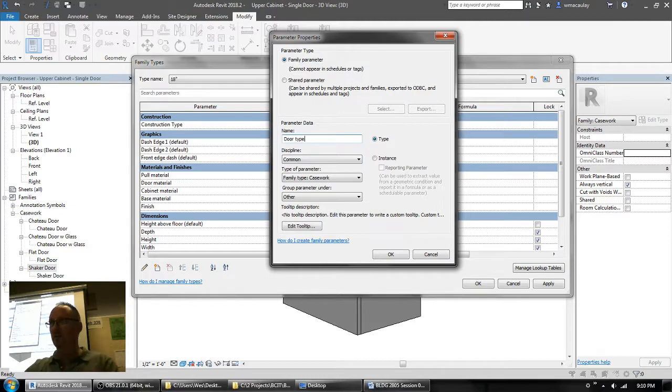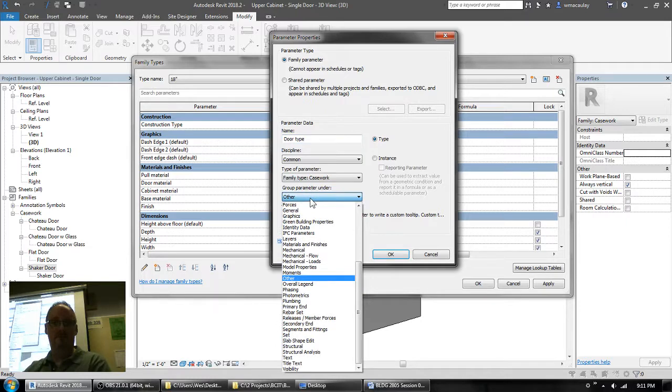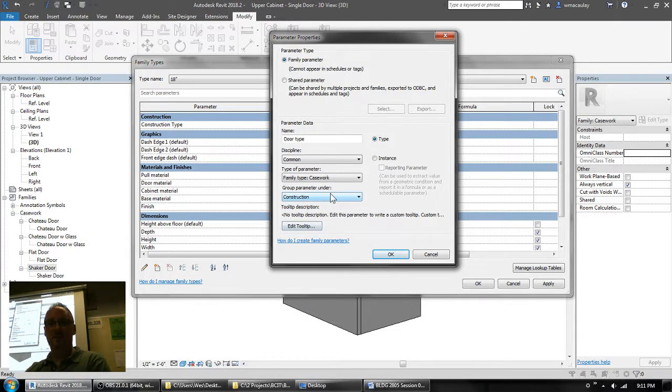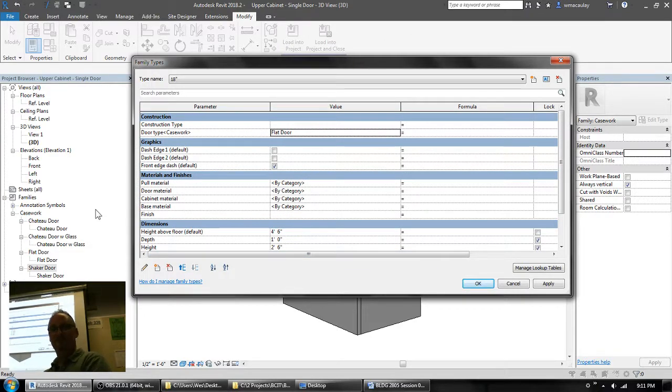So now this tells the user, you want to choose a different door type? Here you go. Now, look at also the grouping feature. See group parameter under other? What's that going to do? It's going to stick it down at the bottom of the list. This is pretty important. See where it says construction up at the top there? That would put it at the top of the list. Now, you can always come back later if you forget and put it into the right group. No biggie. So now what happens is you see it says door type casework, and it shows one of the different door types that's there. So I hit OK.